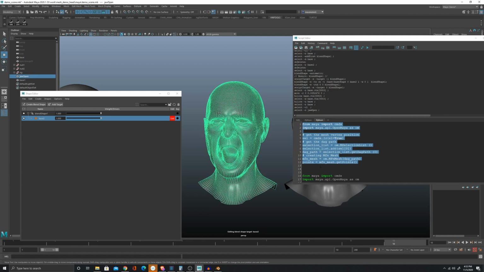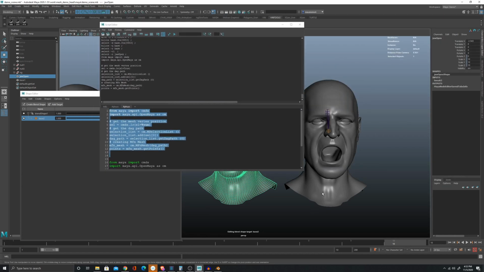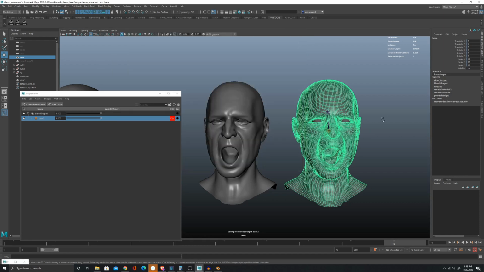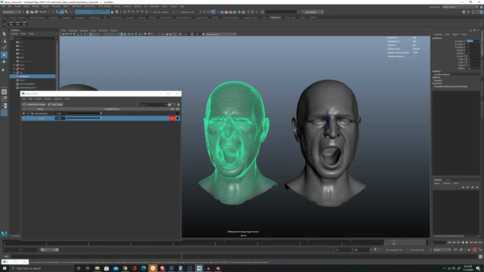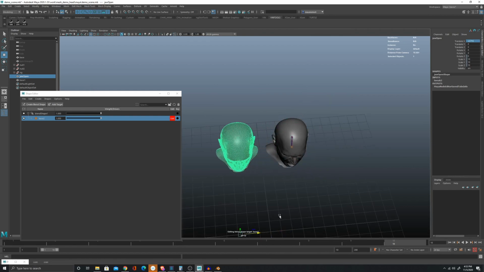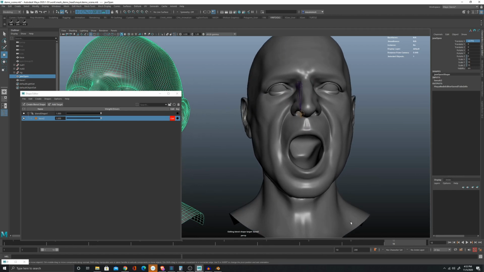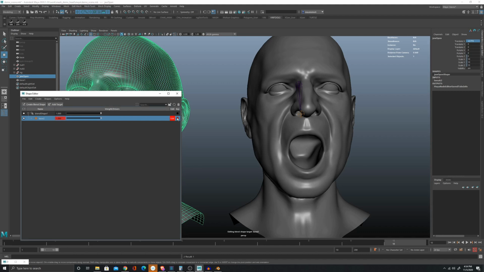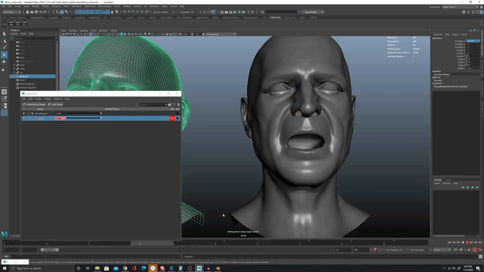So now if I want to integrate this corrective, I just have to select this part of code, copy the mesh, and then go into the pose and run the second part of code, which is the paste one. And now the corrective has been basically replaced by the vertex position of the selected mesh. So now if I go back, I have the delta here, and then I can just set a key here and then set the corrective to 1 here, and I have the corrective extracted.